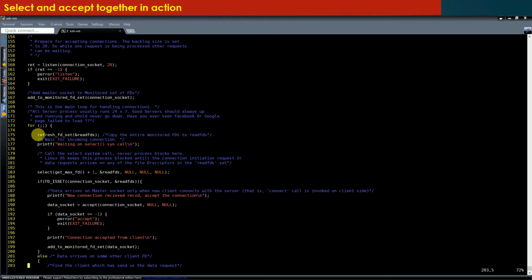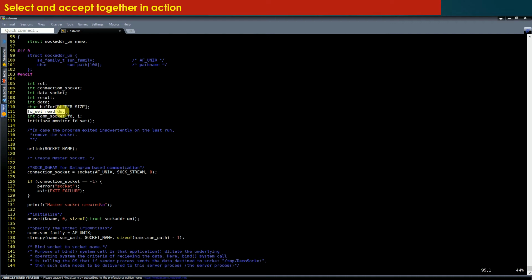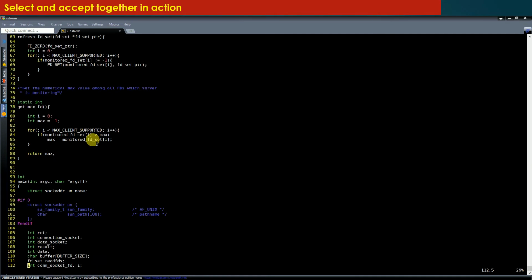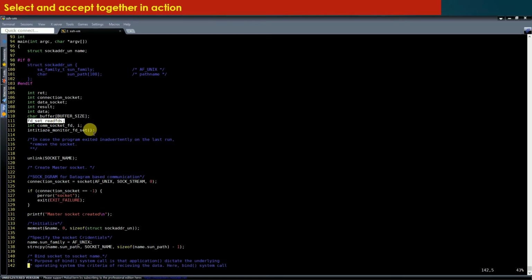Now you can see here that our server process is invoking the refresh FD set API. The argument to this API is a pointer to the FD set data structure. In the beginning of this function we had declared readFDs as a variable of type FD set data structure, which is a collection of file descriptors which are being monitored. This data structure must contain all the file descriptors which are also present in our monitored file descriptor set array. So basically, our monitored file descriptor set array, which is a global array, and the FD set data structure, this variable, which is also a set, have to be clones of each other before invoking the select system call.